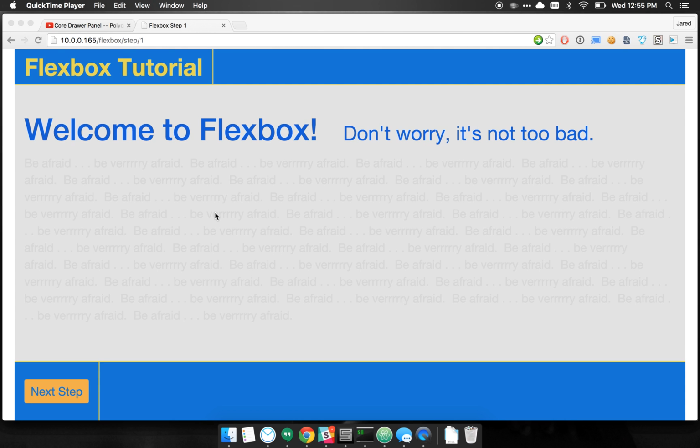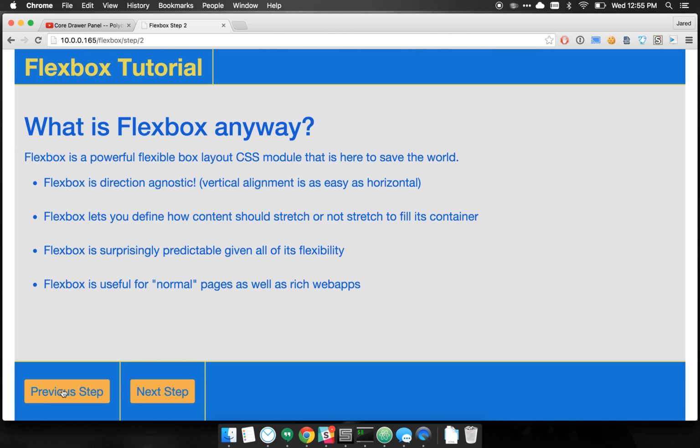Okay, so welcome to Flexbox. Don't worry, it's not too bad. I'm sure you've all read that a couple of times already, though. So it really isn't that bad. It's pretty darn cool. It's a new way of laying out items on a page, and it doesn't have a lot of the drawbacks that tables or floats do.